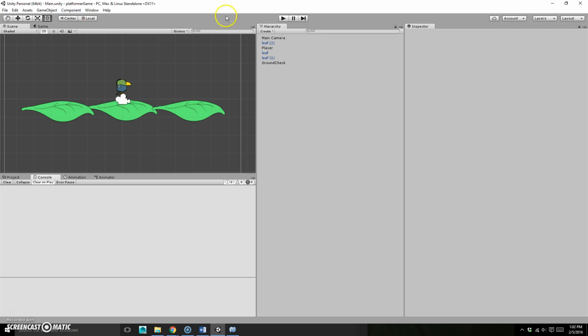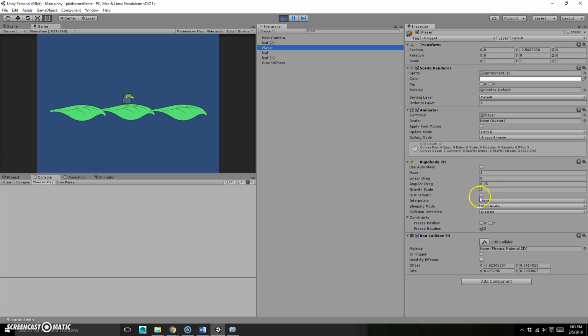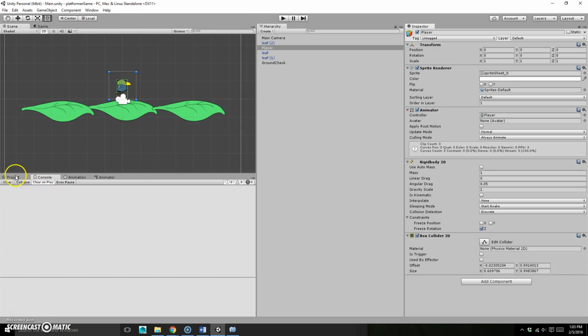Good. All right, so now if I were to hit play, let's hope. All right, so it's not moving. And the reason why it's not moving is because the script is not on. Oh yeah, because it's not applied to the player. All right, so let's do that first.